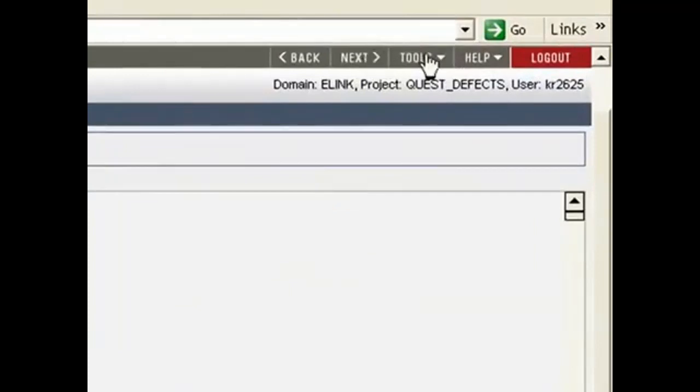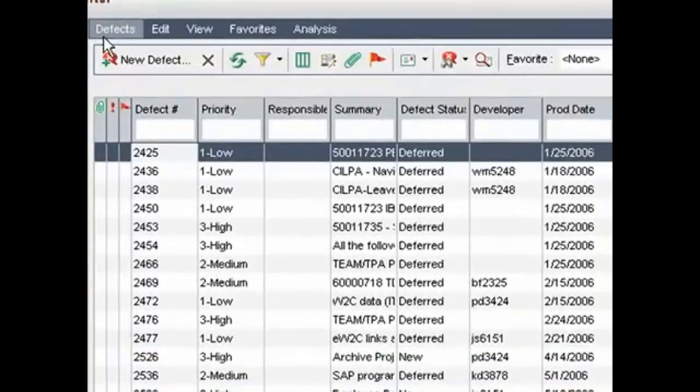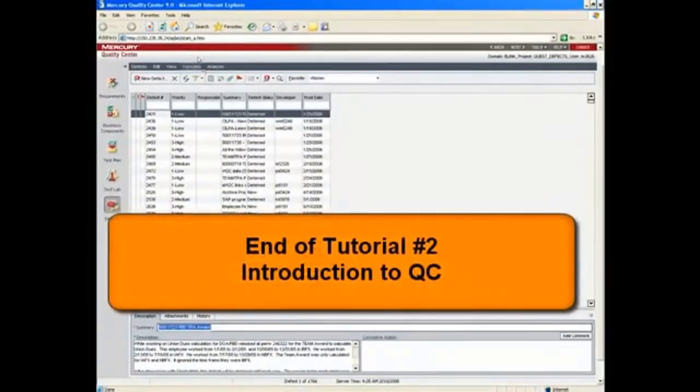The top bar gives you the various options: back, next, tools, help, and so on. And this is the module related function bar. So that's the Quality Center homepage.